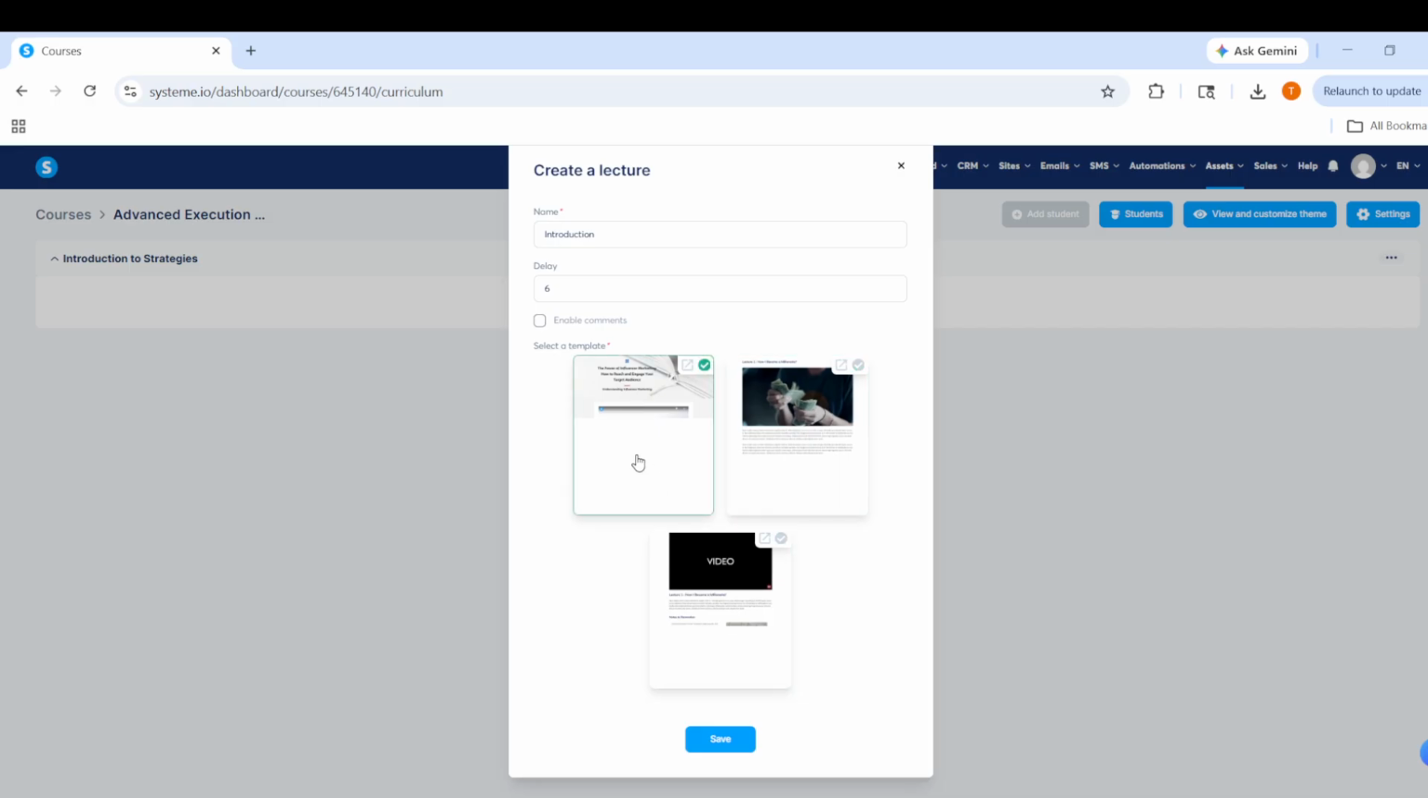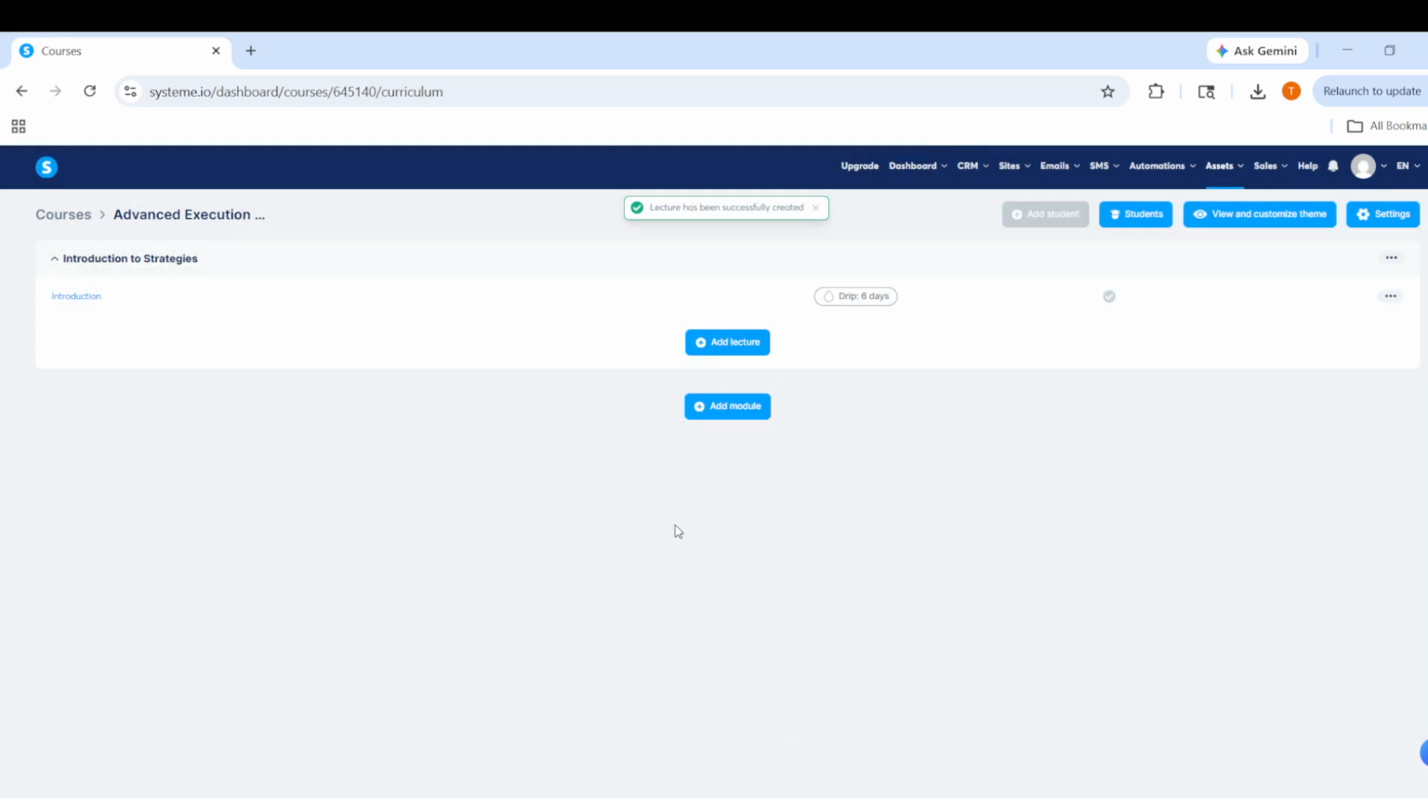When you are finished creating your modules and uploading your lectures, you have successfully built the core structure of your online course. That is the main workflow you will use every time you create a new course. Start with the course setup, then add modules, and then add lectures to fill those modules with learning content. That covers everything you need to know, and that is all there is to it.